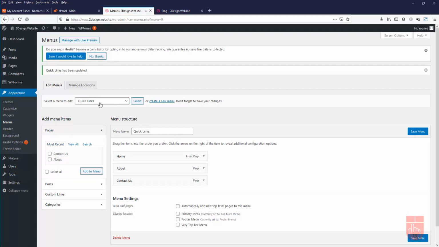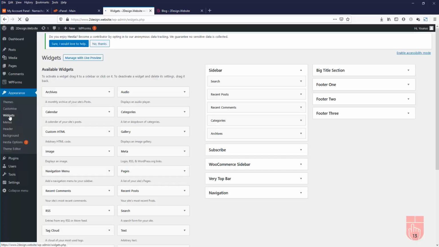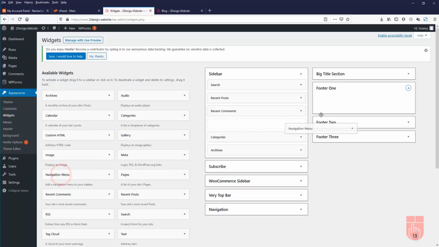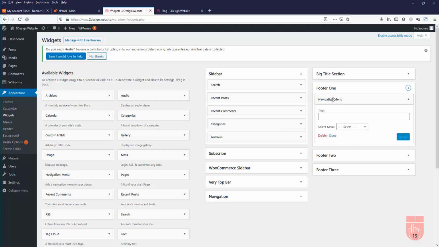Now let's go back to the widgets page, and now I will add my new menu. First I'm going to expand my footer one, and then on the left hand side there is a navigation menu widget. So drag and drop this widget on the footer one, and then give it a title. So I'm going to say here quick links, and then select menu from the drop down list. I'm going to select the newly created menu quick links and then click save.